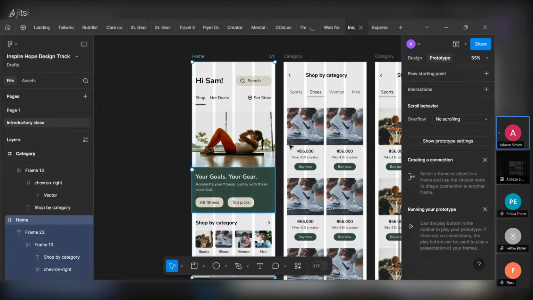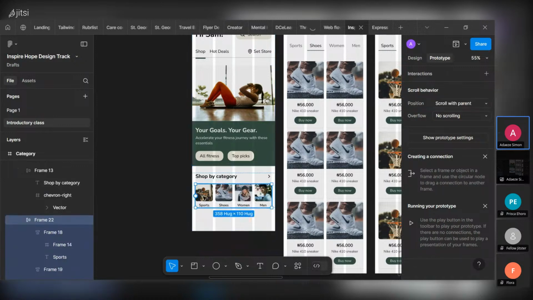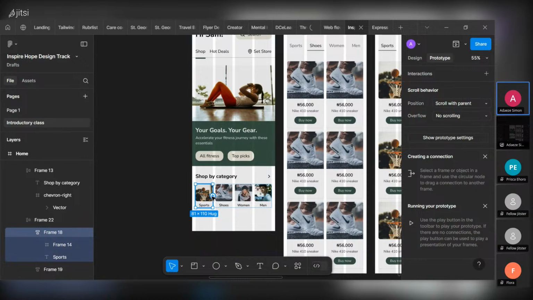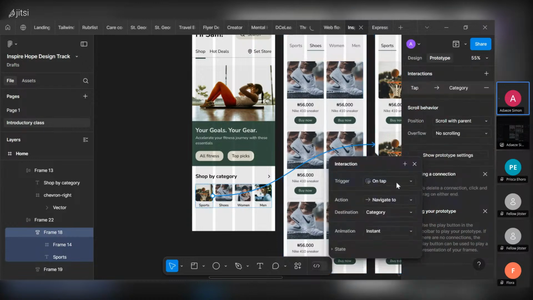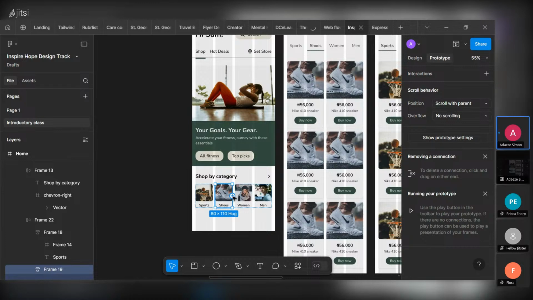Okay, so prototype. It's just to select something. I want to select sports. If somebody clicks on these sports, it will take them to the sports part. You just click on it and it will connect it. If somebody taps on it, it will navigate to this part instantly. If somebody taps on shoes, it will navigate them to shoes instantly.